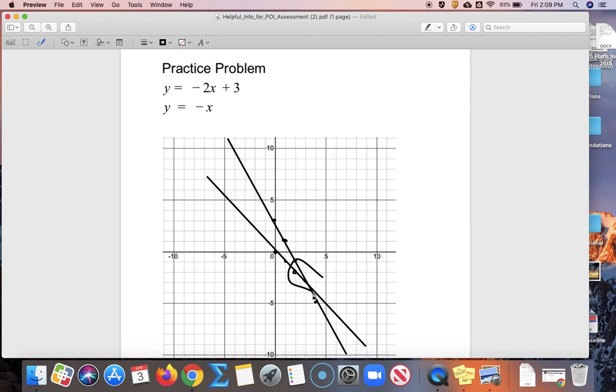So if I look at my picture, I can see that they're crossing at 1, 2, 3. So my x is 3. And then I'm going to go down 1, 2, 3. I'm going to go down -3. So we have our POI: 3, -3.